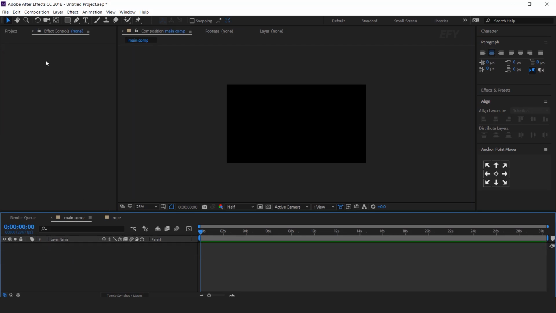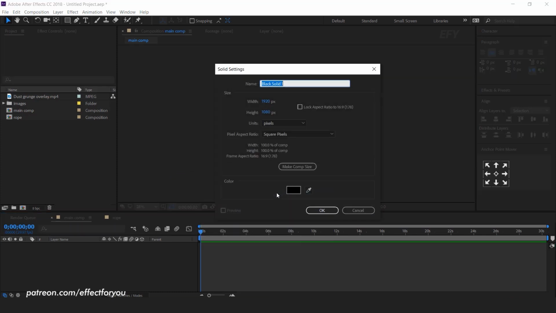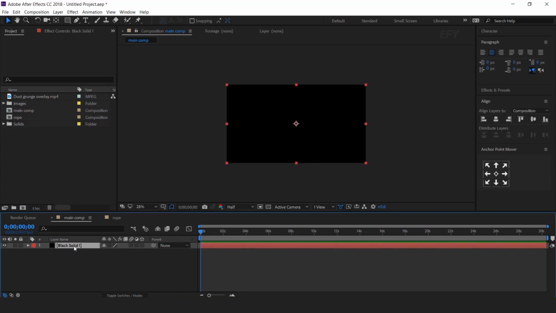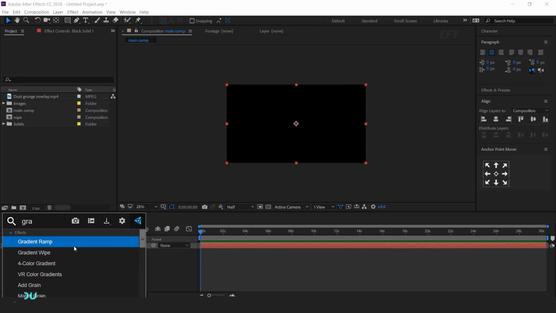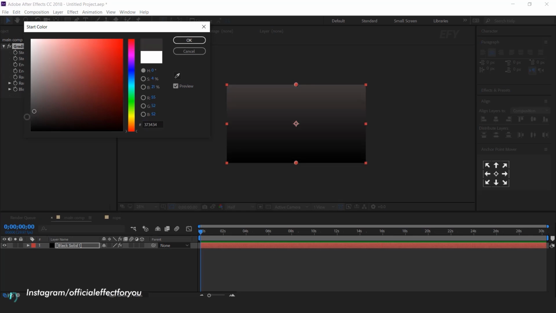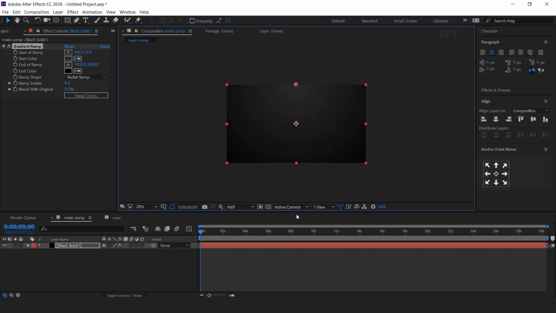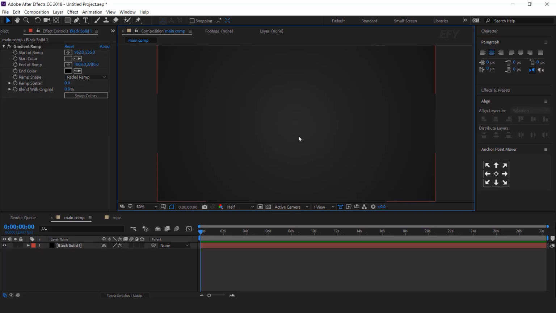Now go to main comp. We need to create solid background layer, so create a solid layer. Select the layer and search gradient ramp effect. Swap the color, and change the start color white to dark gray color. And ramp shape radial ramp. Move the endpoint bottom side of the composition. And start point center of the composition. Perfect.